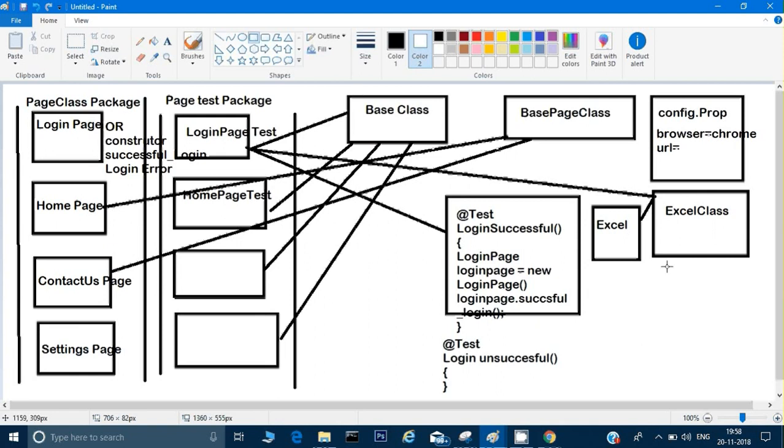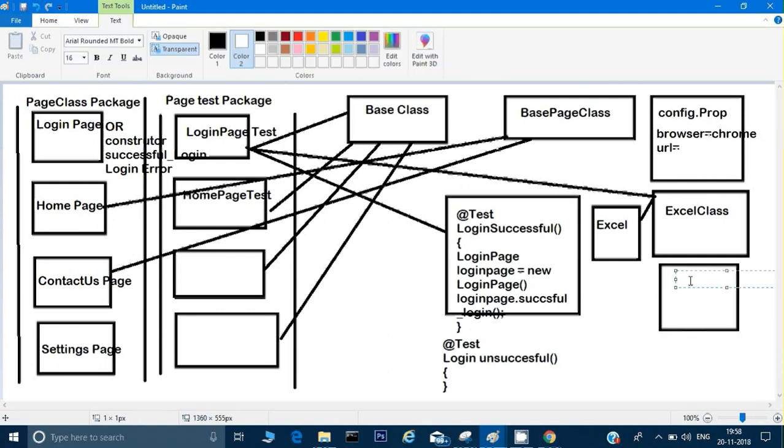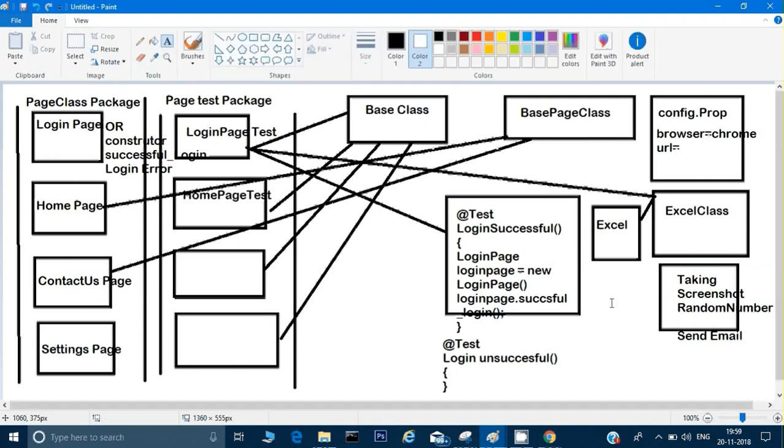And beside the Excel, there can be some other utilities also which I need to do. For example, I want to create a utility for taking a screenshot. And maybe I can create a utility to give me a random number, because I may need to use it in my test. So these are the different utilities I can create. This is just an example. You can create the utility on your own. Maybe, if you're sending an email after your code is run, you can create a utility to send the email. So these are all the utilities which you can create in your page object pattern.